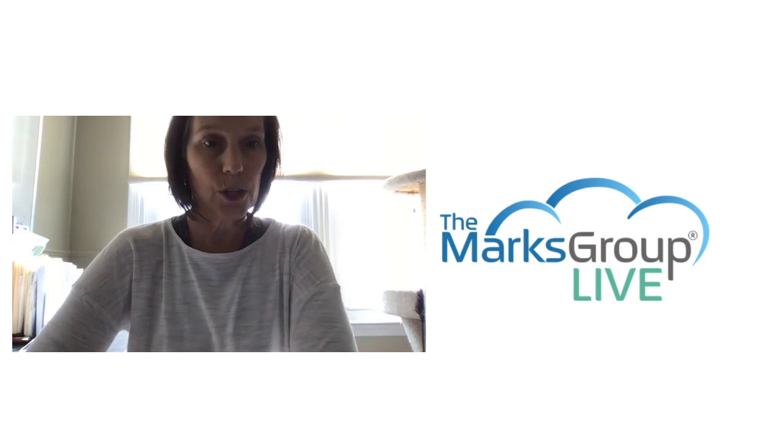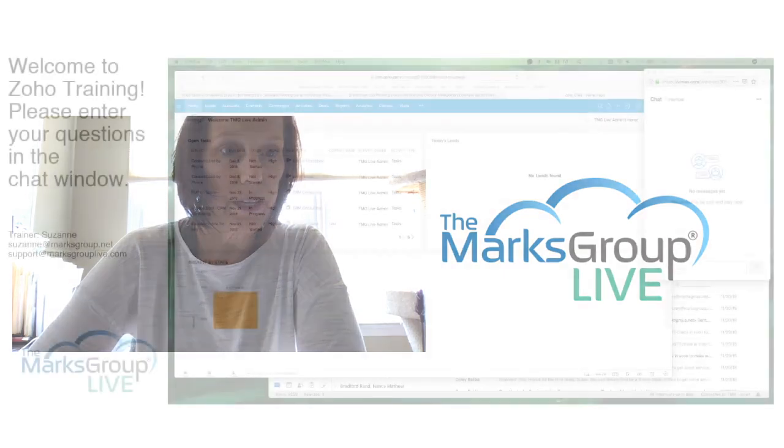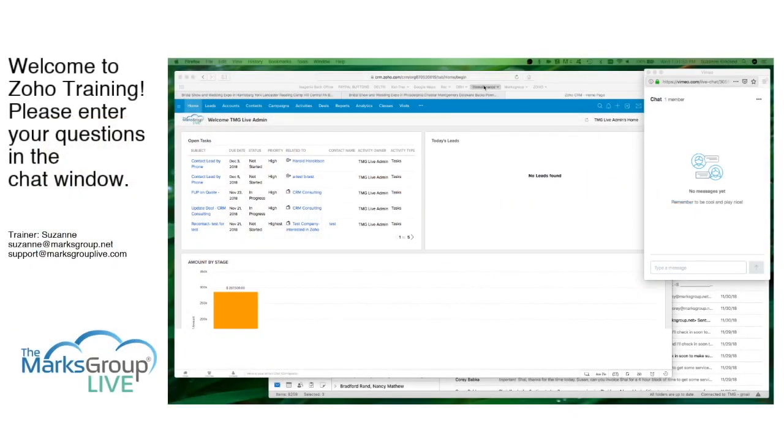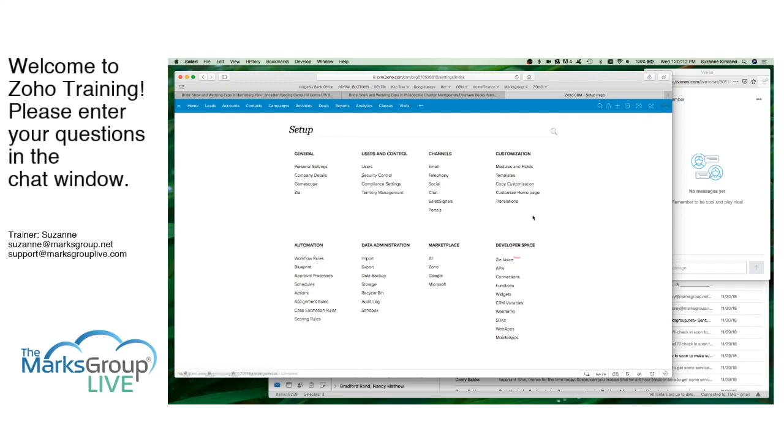Okay, so let's get started with our plugins. Going to switch to my screen. So we are looking at our Zoho CRM training account, and we're in the home screen. For the extensions and plugins, where you find those is what Zoho calls the marketplace. To get there, the first step is to click the setup icon in the upper right hand corner. And then we're here in the marketplace.